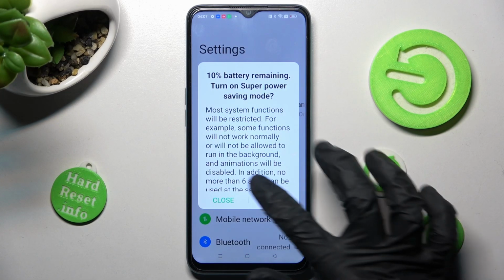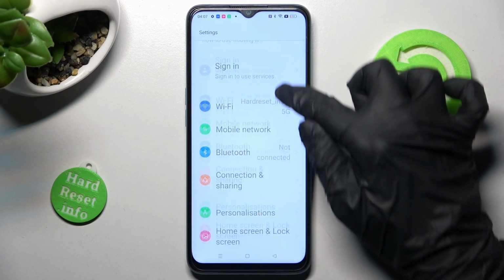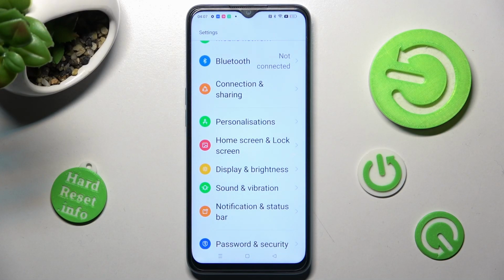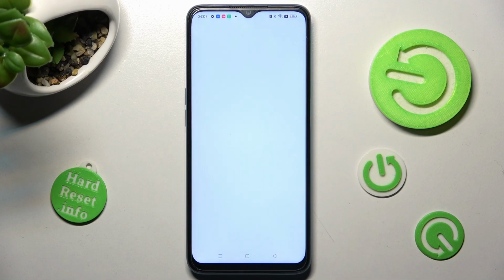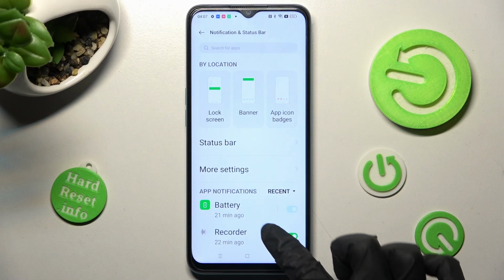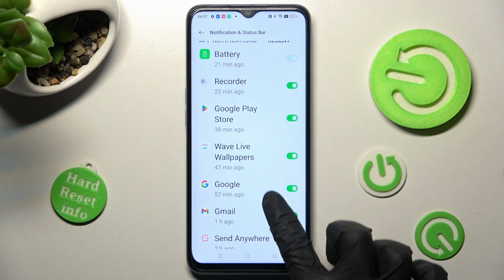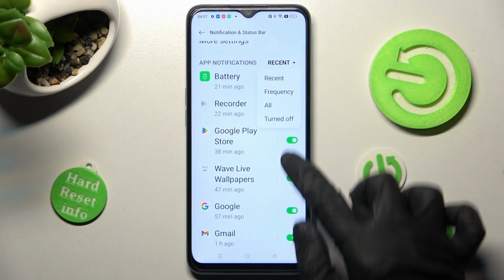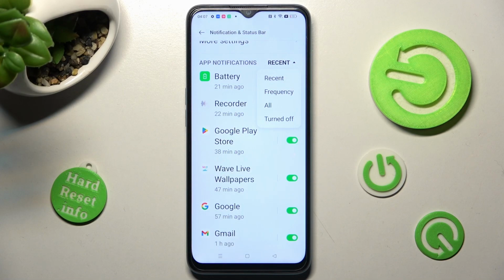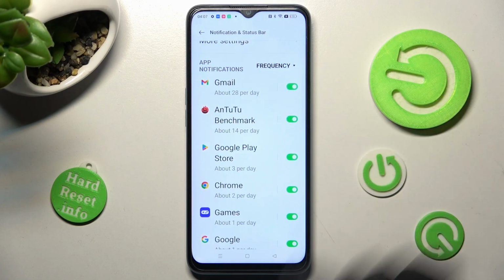Now you need to scroll down and click on Notifications and Status Bar. Following that, scroll down again, tap on Recent and select the best option for you. I will go with Frequency.